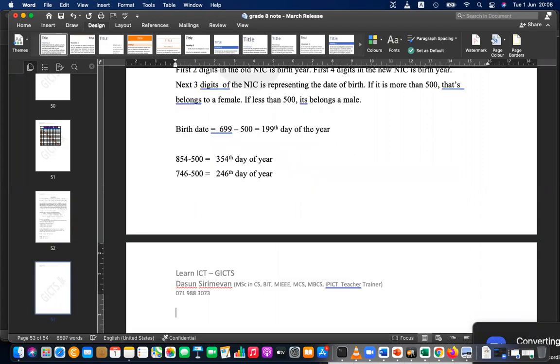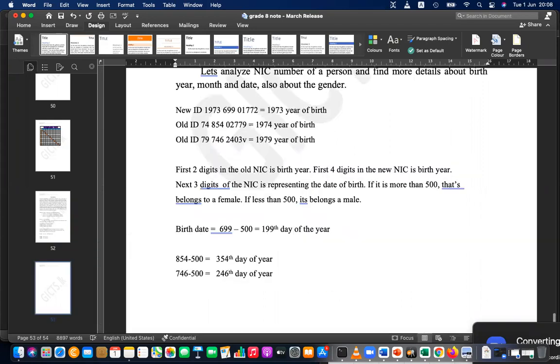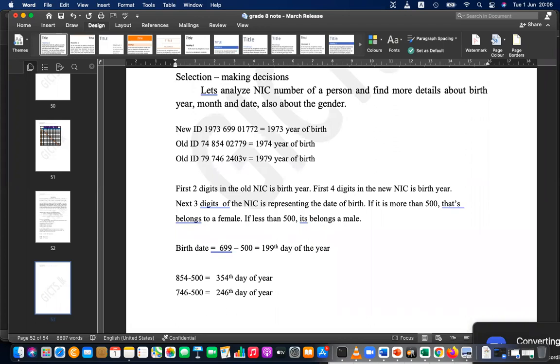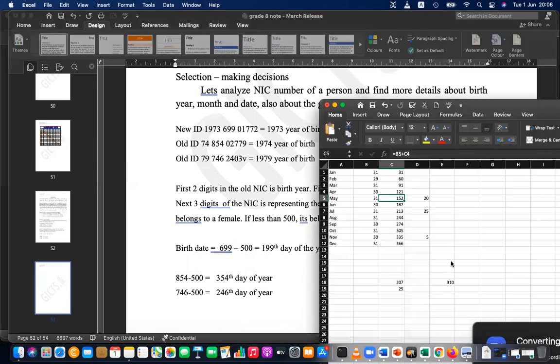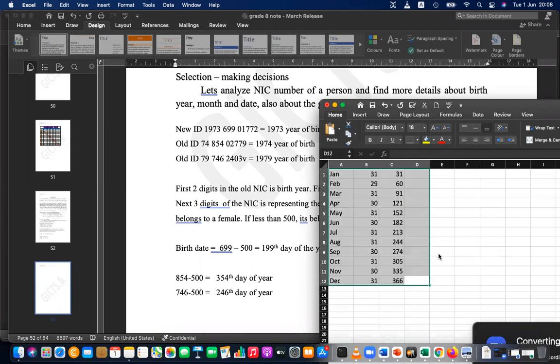But then we have to find what is this day, right? So our decision by analyzing this is, what is this day? Okay, let's calculate that. I'm going to use Excel, and here I have written all the days, and this is the cumulative day. So what is cumulative day? Cumulative day means here all the months. I have indicated all the months.